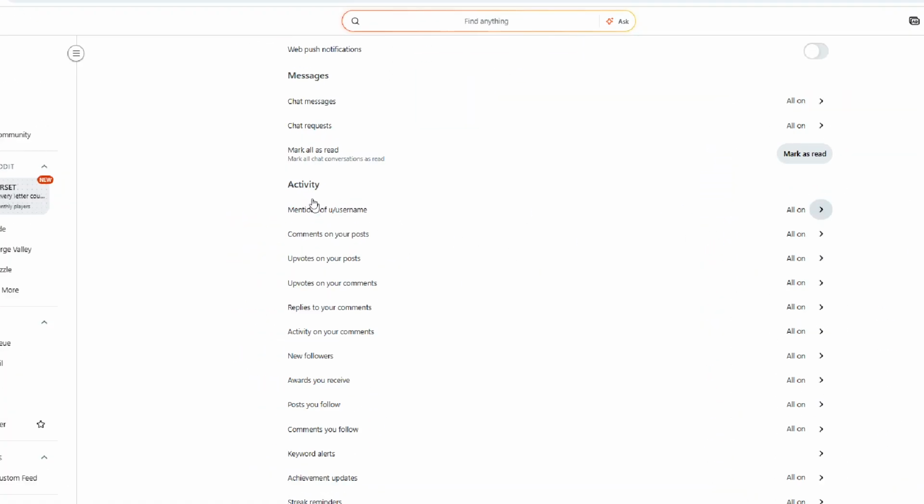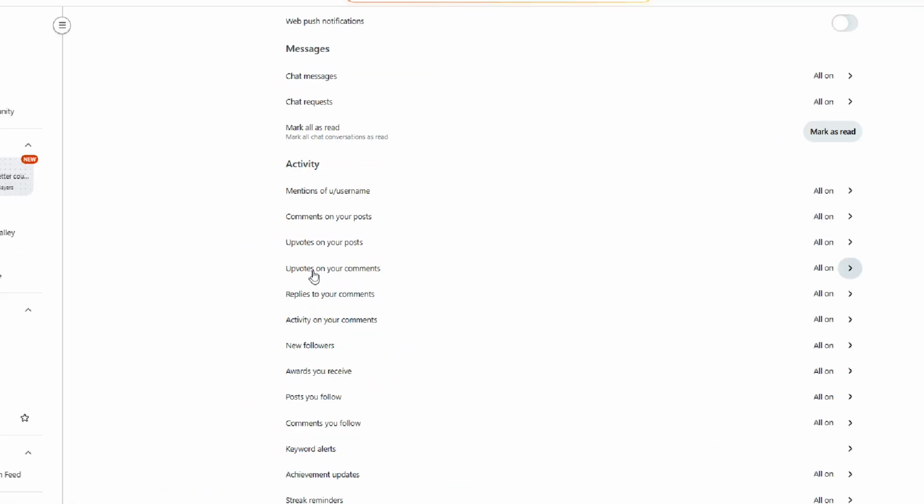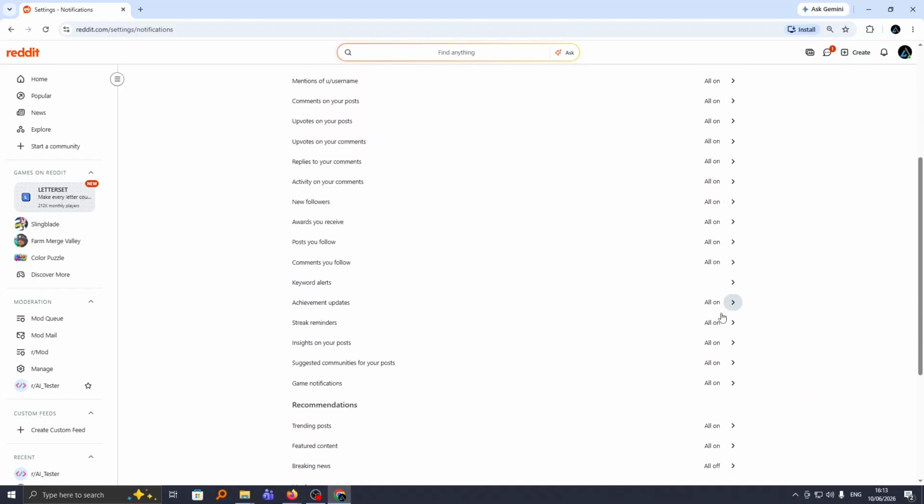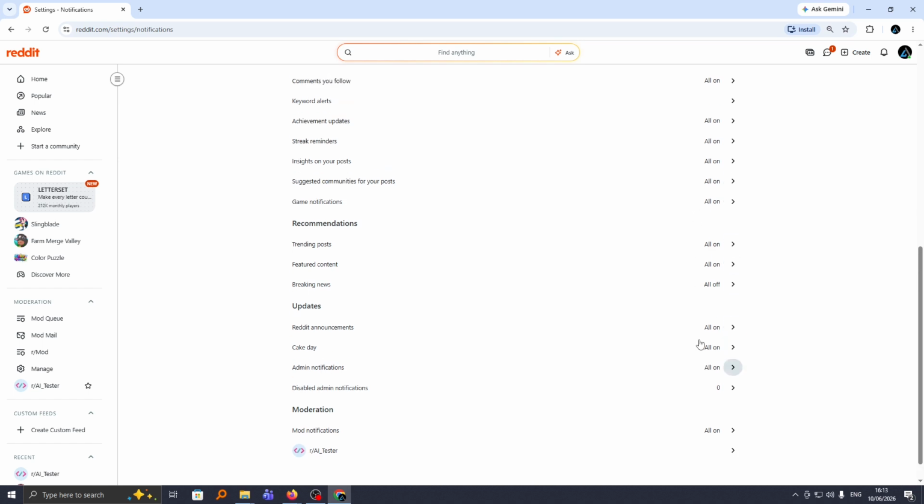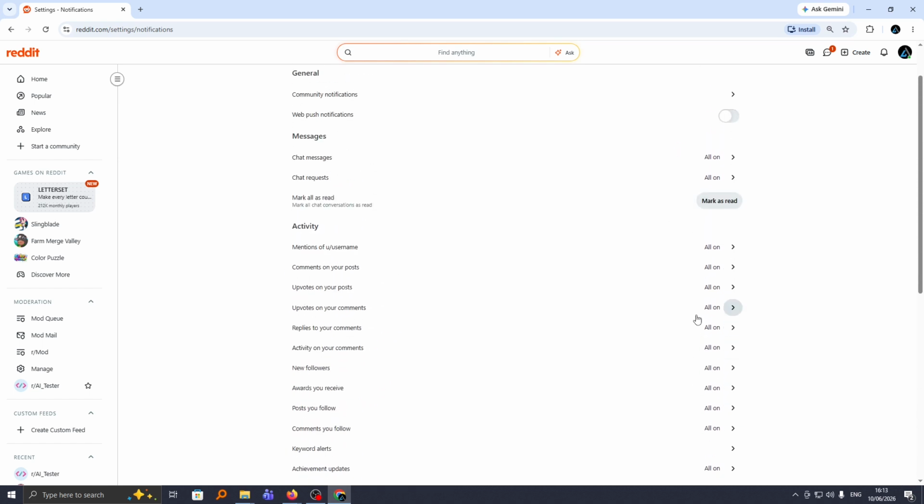Apart from that, we have activity notifications. Choose the one that you wish, and you can see here their current status, and you can see the list is so long. You can specify or turn on specific notifications. So that's how you can manage notifications on your Reddit account.